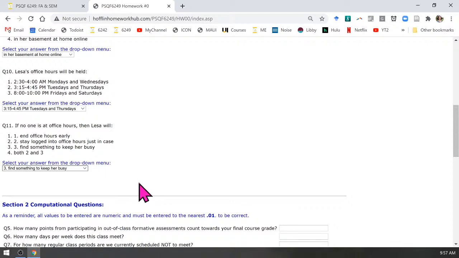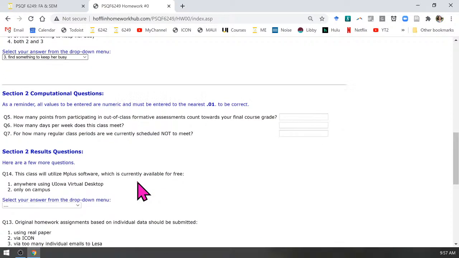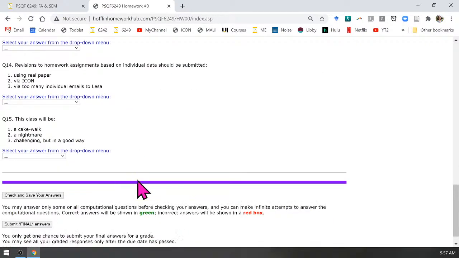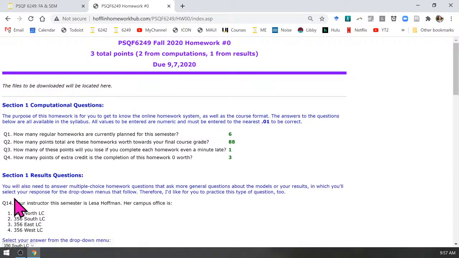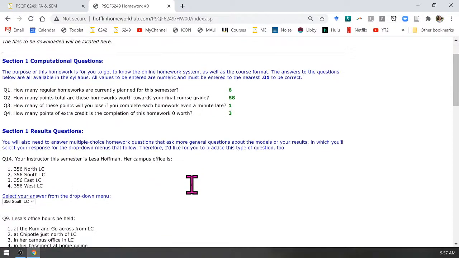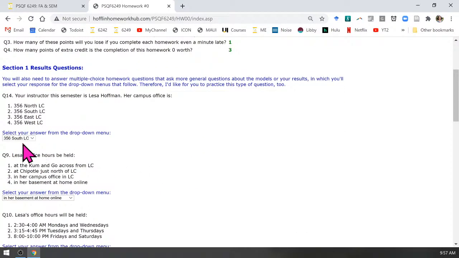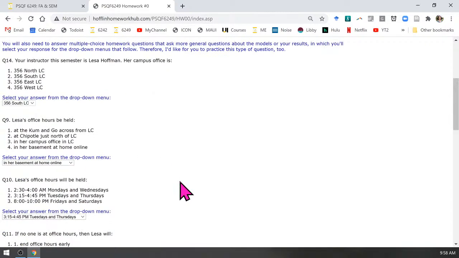So at this point, if I decided that I wanted to save my work and take a break and come back later, what I would need to do is scroll down to the bottom and there's a box that says check and save your answers. So after you do that, whatever selections that you've made in these drop-down menus will be retained by the system and you'll be able to see them when you log back in.